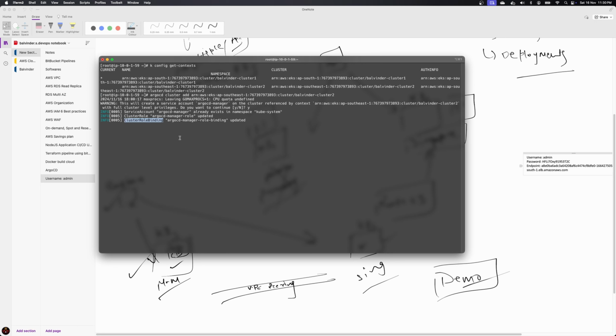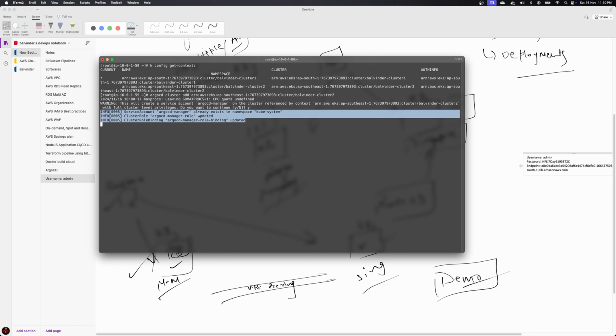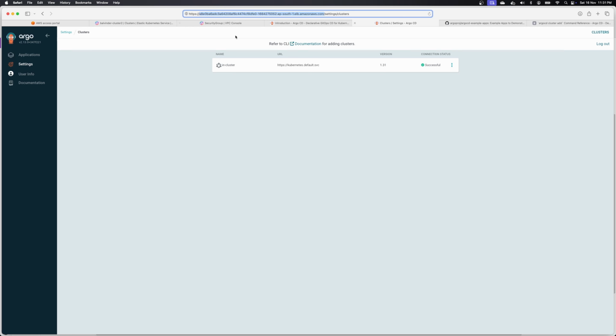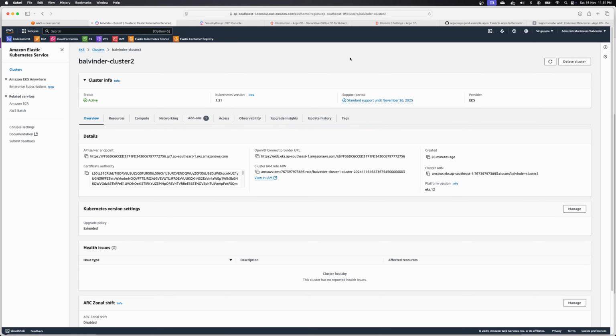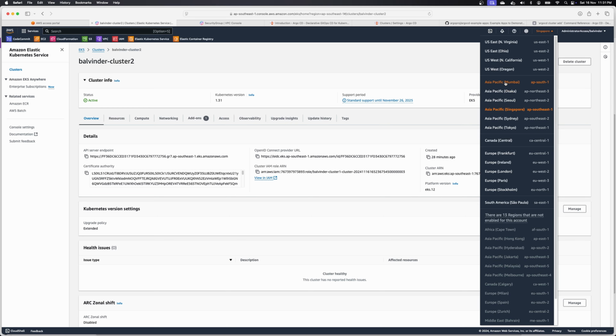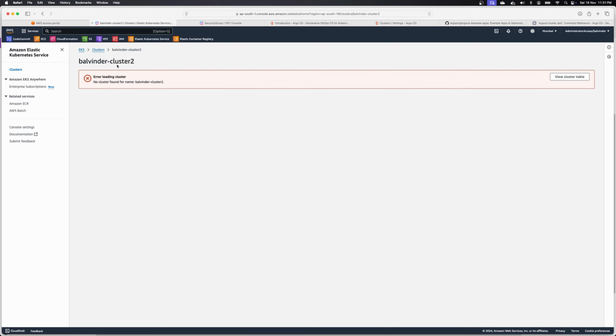There's one more thing. It's taking a couple of minutes to be done, and it should not take more than a few seconds. What I suspect is some security group setting that I have not configured properly. Argo CD is deployed on EC2 instances in the Mumbai region, so those EC2 instances should be able to access other Kubernetes clusters. So if I go to my AWS console, I'm in my AWS console, I'll go to the Mumbai region, right? So this is the cluster.